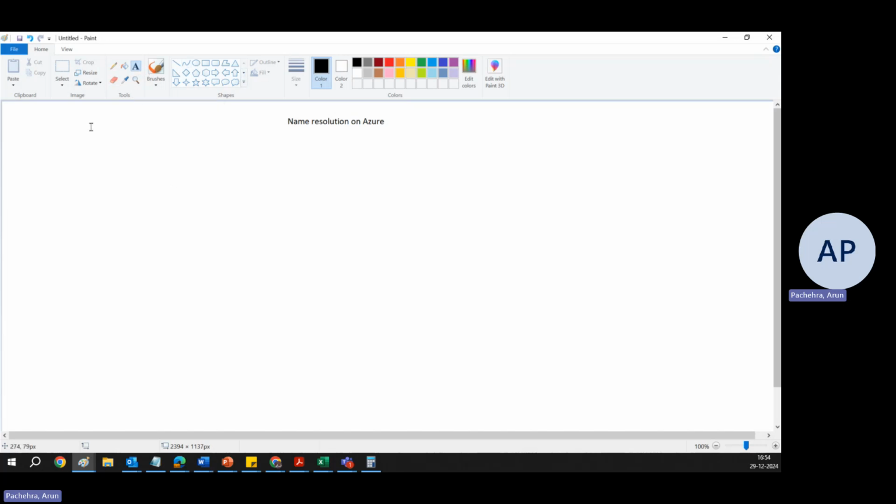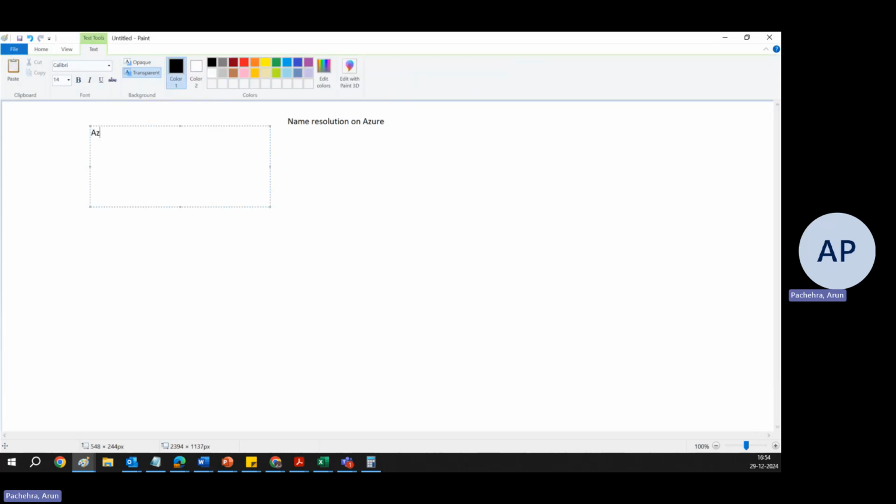What are those? We have Azure provided DNS. All right. We have Azure private DNS zones that we have already seen in previous few videos. And we also have something called custom DNS server, like we create our Active Directory, not Azure one. So there are three ways we can have name resolution.